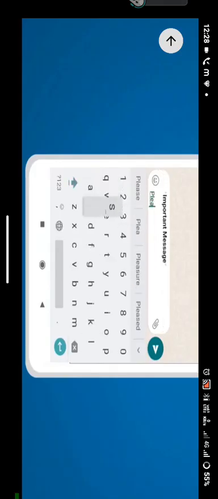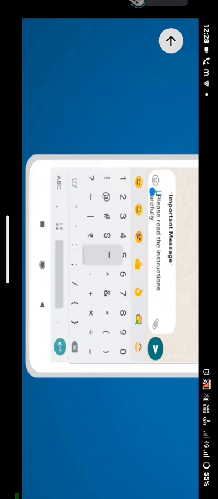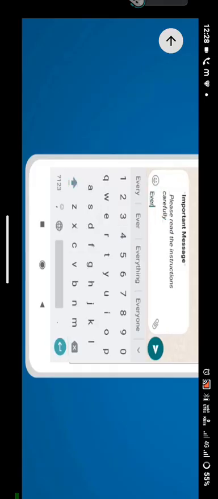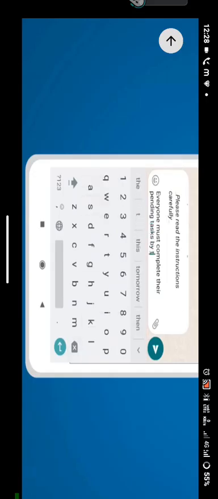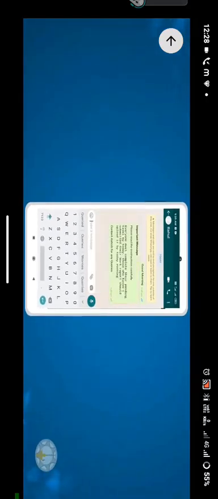Now the text, please read this instruction carefully, needs to be in italics. So put an underscore before and after it. Now complete the message and send it. See, the desired font formatting has been applied. That's it. Quite handy, huh?